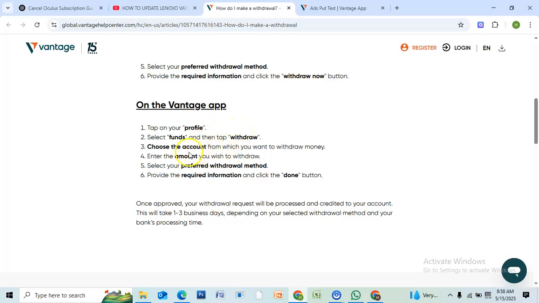Now let's initiate the withdrawal. Choose the account you wish to withdraw from, enter the amount you want to withdraw, select your preferred withdrawal method, provide the required information, tap done to submit your withdrawal request.